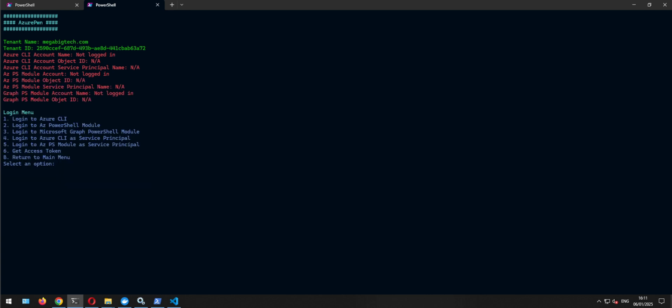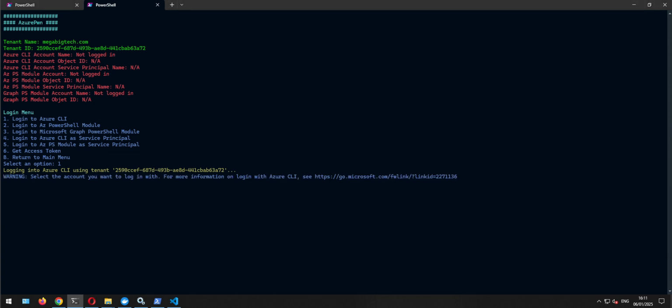Next, we have the login menu, and you can see we mainly use the first three to log into the three tools that we need. But we can also log in as a service principal. So if we maybe have compromised a service principal or an application, set a secret for it, we can also log in as those. So for now, let's just use our database user.